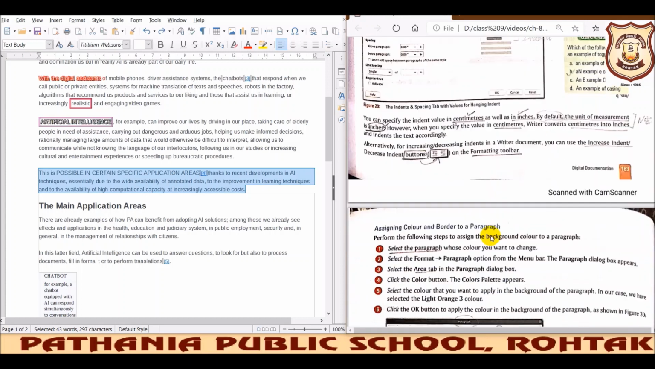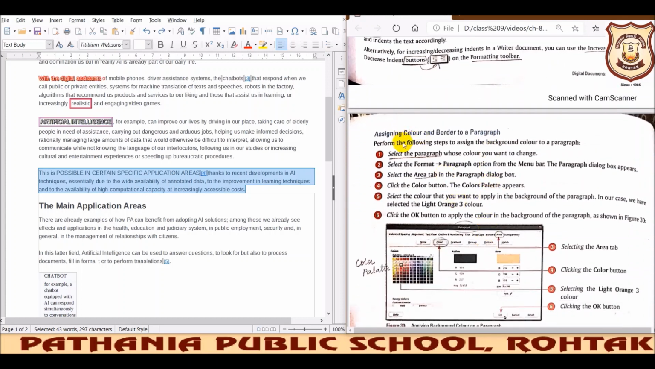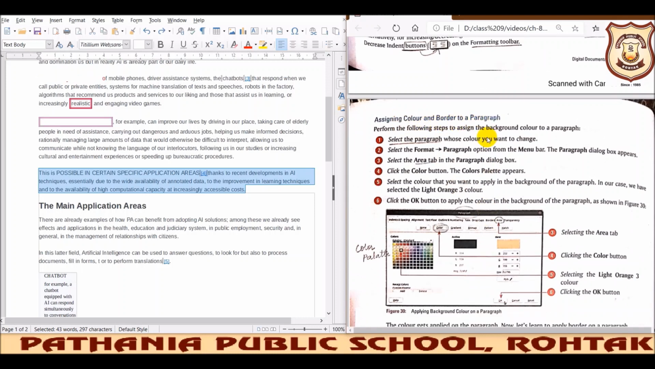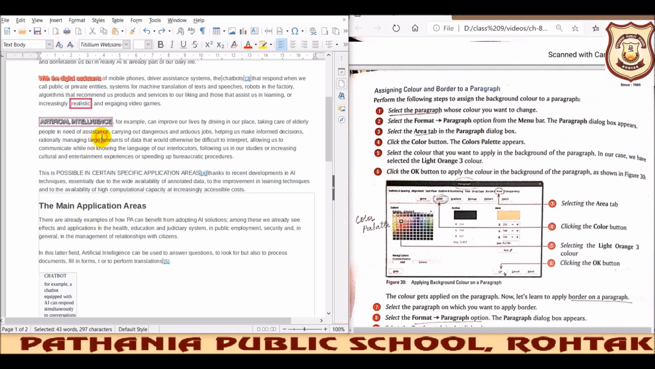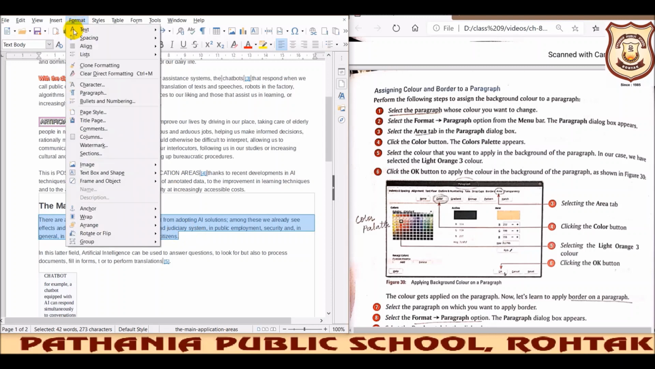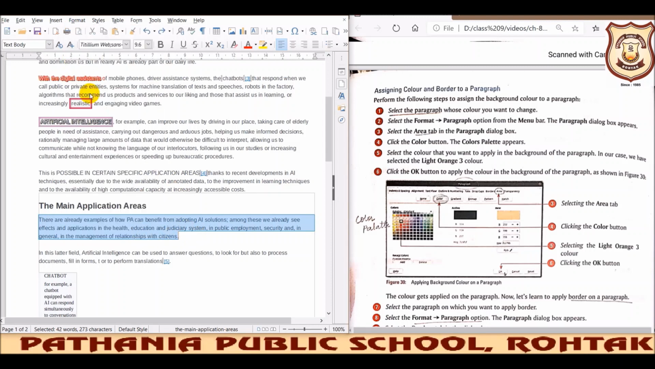Fine. Okay, but next is assigning colors and borders to a paragraph. So if we want to apply colors and border to a paragraph, we have discussed this thing earlier also. We have applied border, we have already done this, so again I am repeating what was done in the previous lecture. So how to apply the color and the border to a paragraph? Firstly, you should select a given paragraph on which you want to apply the border. Okay, for that you need to go in format tab, you should select the paragraph button.